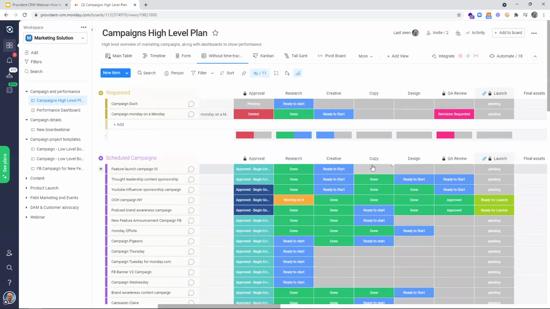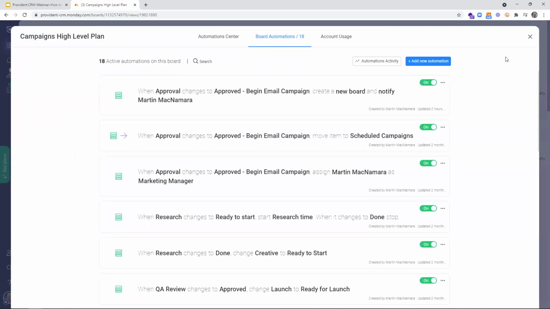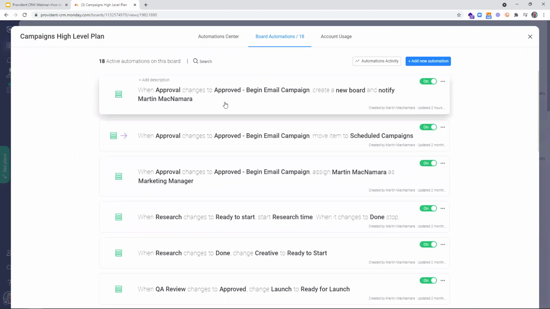So that's just one quick example of the type of automations that can happen in terms of creating a campaign, approving a campaign, and then creating the detailed tasks to manage that campaign. Just to show you how that works, we've got automations set up. So this is what drives that activity. The automations are really simple to set up, but really, really powerful at the same time. So we can see, for example, when the approval was set to approved, it automatically created a new board and notified me because I was assigned to it. So there's lots of other automations going on as well.